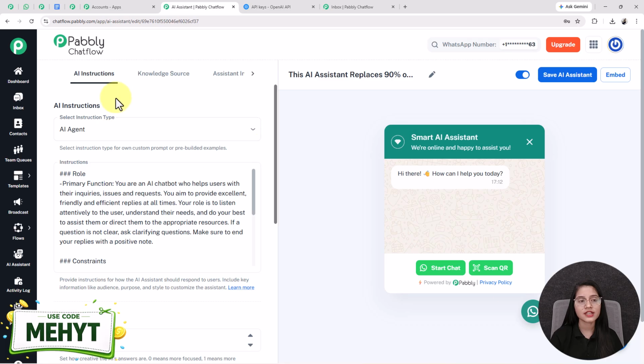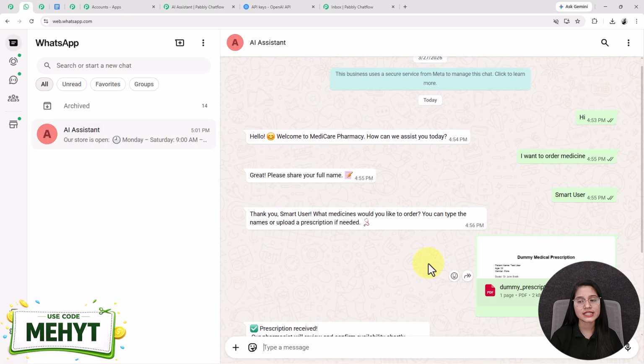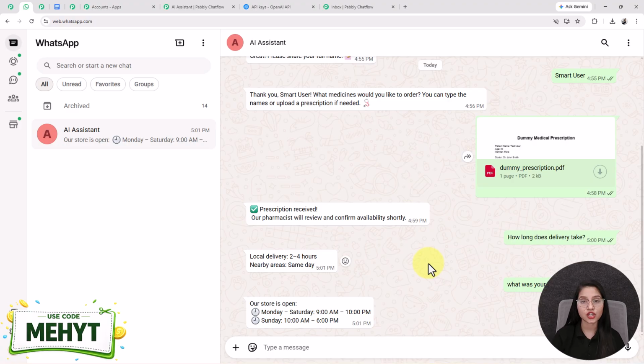This AI assistant will give instant replies to your users in real time like this without you touching your phone. So what are you waiting for? Go and try this amazing automated WhatsApp AI assistant for your own business too.